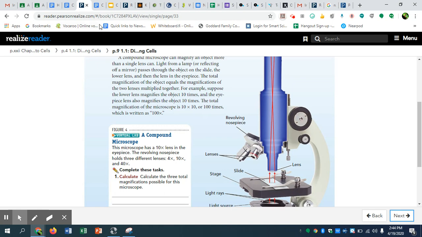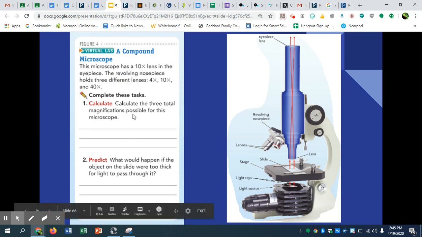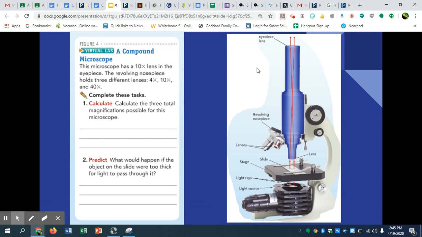Okay, so the first question here says, what if we had a 4x, a 10x, and a 40x? What would each of those magnifications be? So again, this is going to be consistent. The 10x is in the eyepiece, and now we have to multiply 4 times the 10, 10 times the 10, and 40 times the 10.